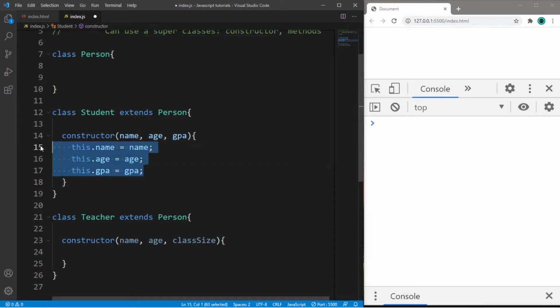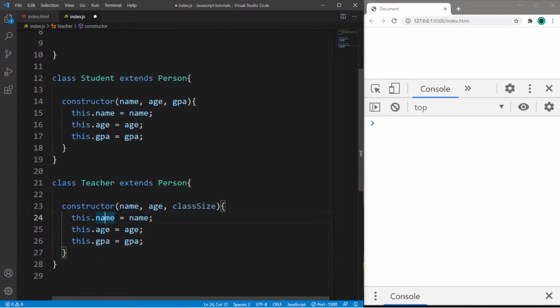And let's do the same thing for teacher. So let's copy what we have here, paste it. Name and age are the same for both student and teachers. They both have a name and age property. But teachers do not have a GPA, but they do have a class size. So let's change this.gpa to this.classSize equals classSize.